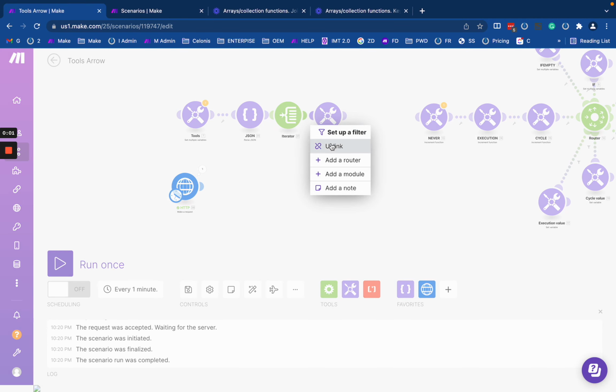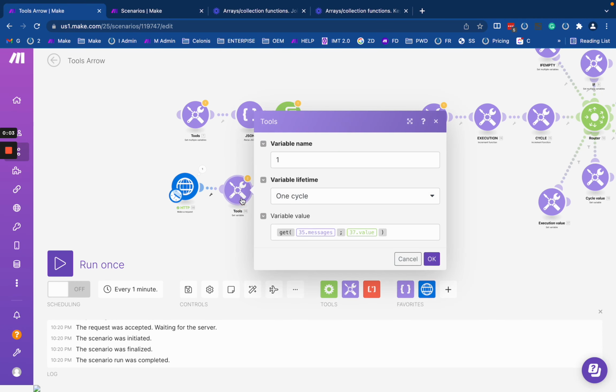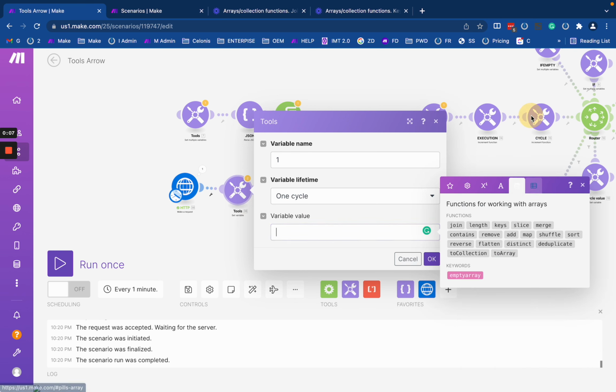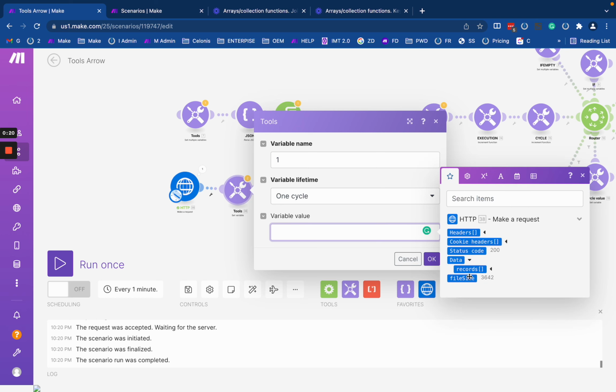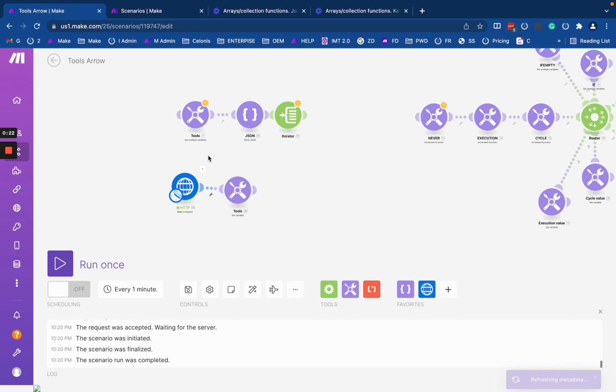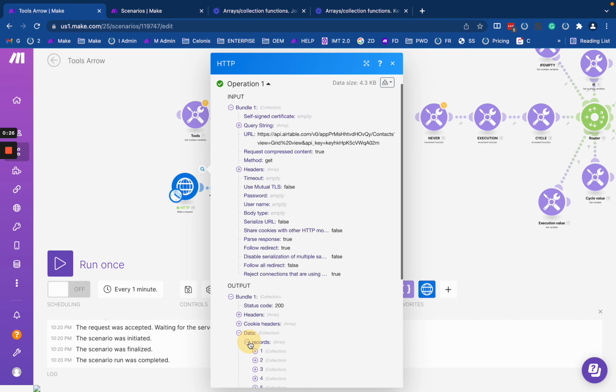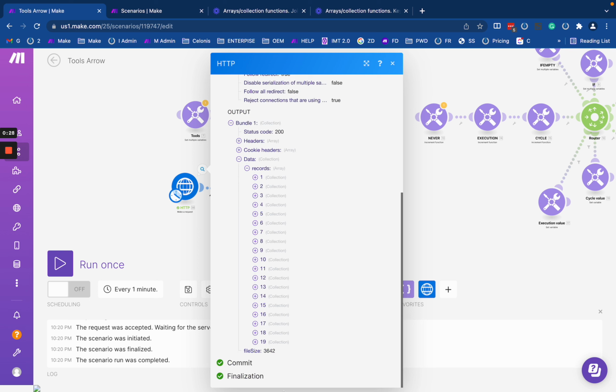Okay, so the next function that we're going to use for arrays will be slice. That function works to literally cut the array, right? As an example, I have my array here that is records. That array contains several records, right? From my AR table in this case.